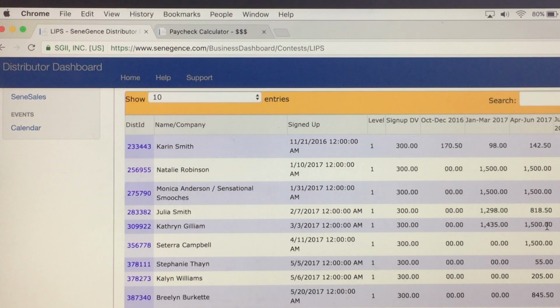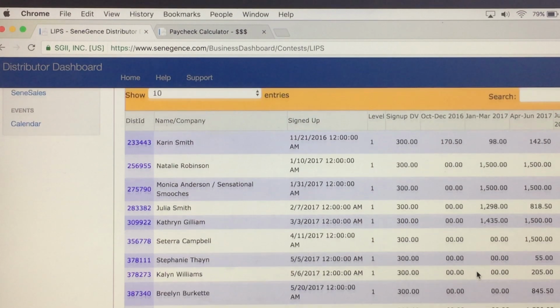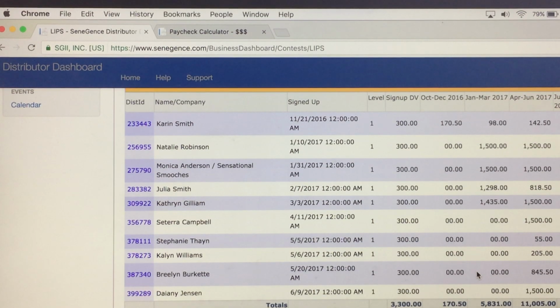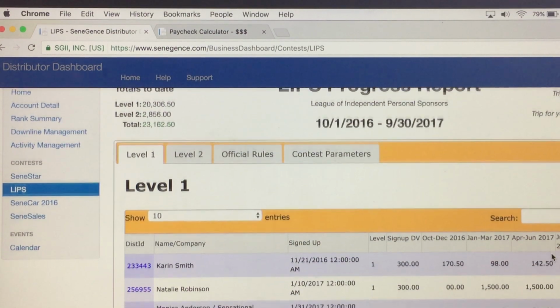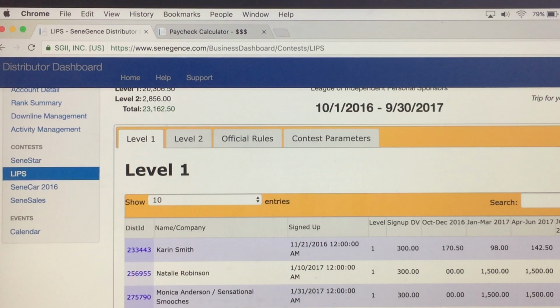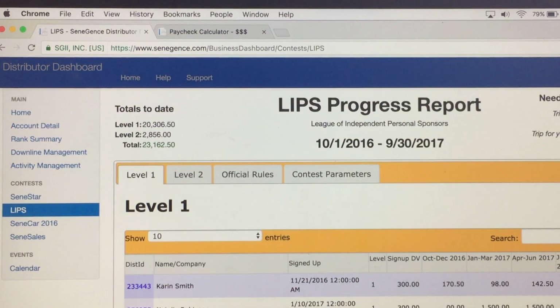So she has probably ordered way more than 1,500 through April to June of 2017, but only 1,500 is going towards the trip qualification. So that just means that you have to have lots of different people that you're recruiting and ordering to meet the qualification level, because they do max out and then it restarts on the next quarter where they can add 1,500 more towards your trip qualification.